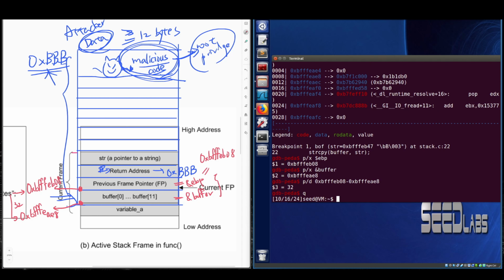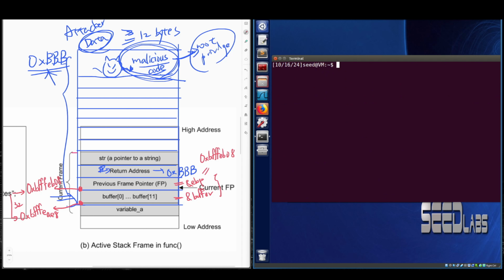So let's quit the debug mode, clear everything. Now let's create an exploit file, right? And the exploit file will help us to create this attacker file, the attacker data. Let's open up the exploit.py.